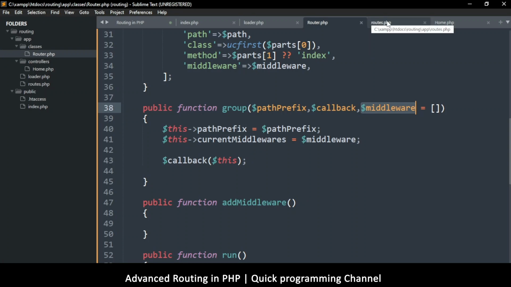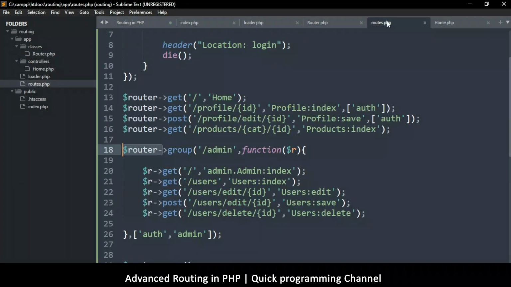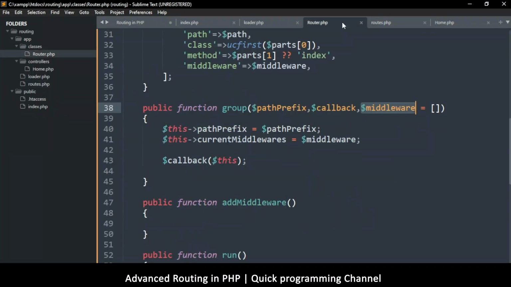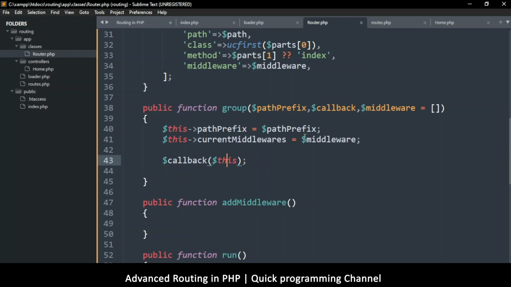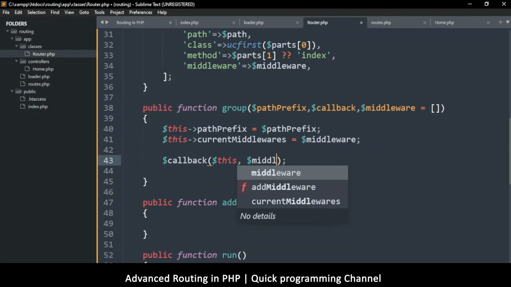Wait, go back here. And then maybe we can just apply the middleware. Maybe that could save time. Or let's see. Maybe we can do that. Instead of saving the middlewares in there, maybe we can send this information here, the prefix, callback, this, and then wait a minute.